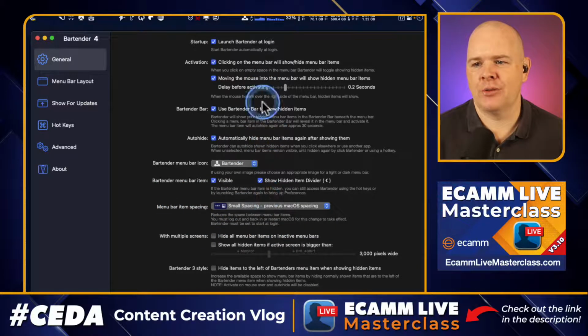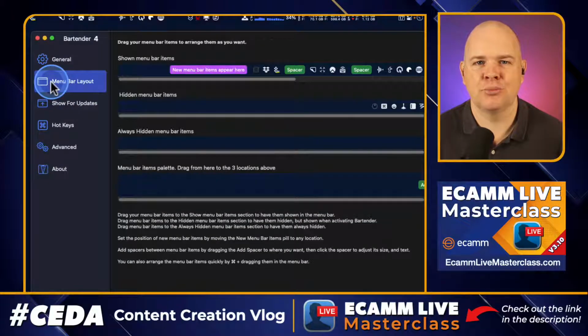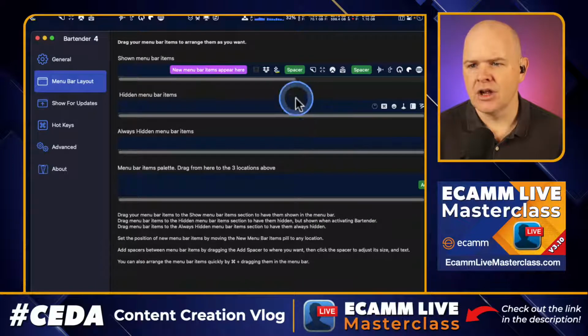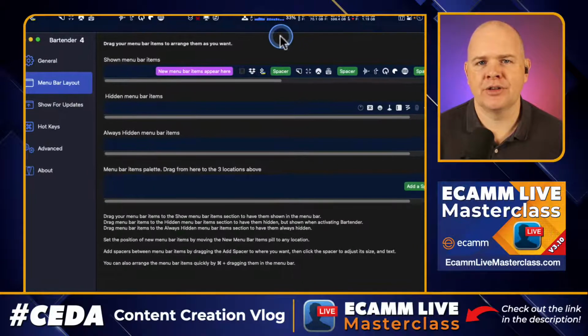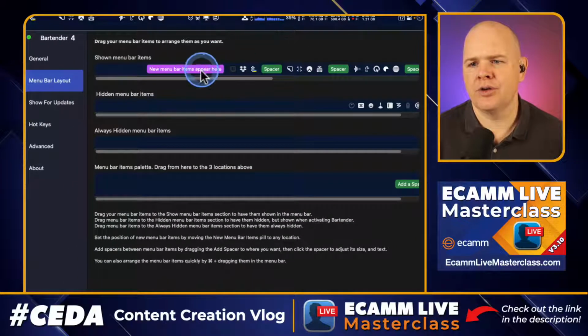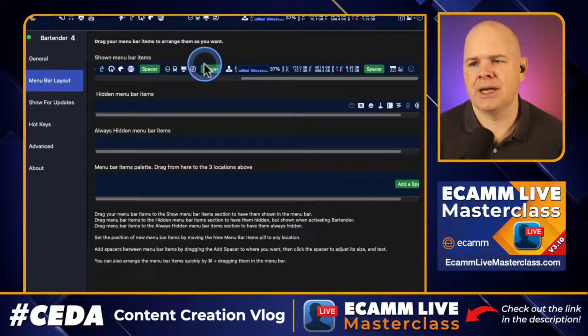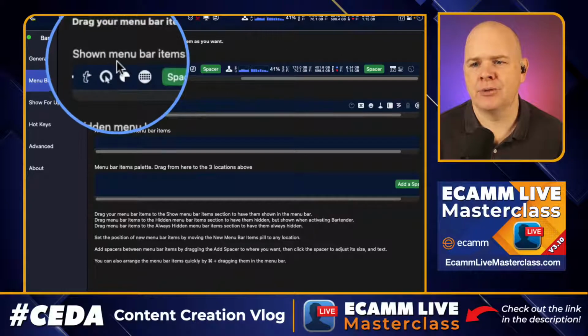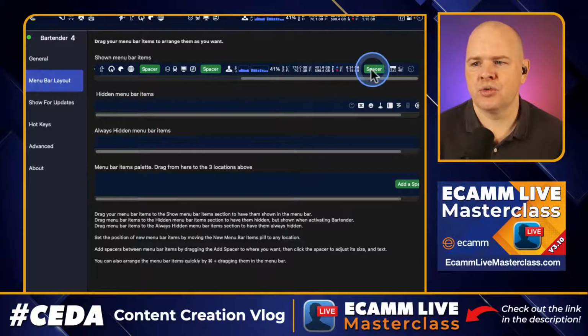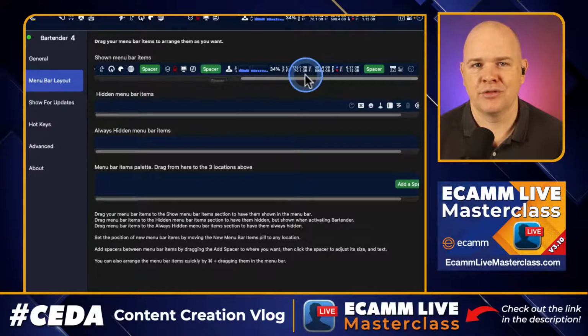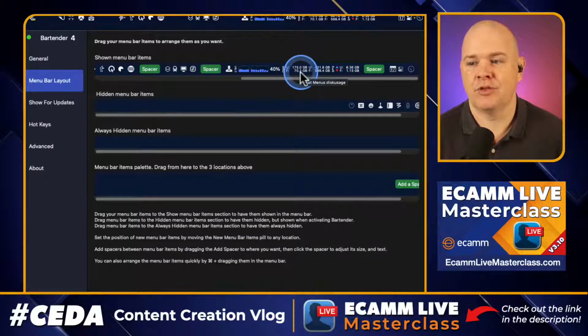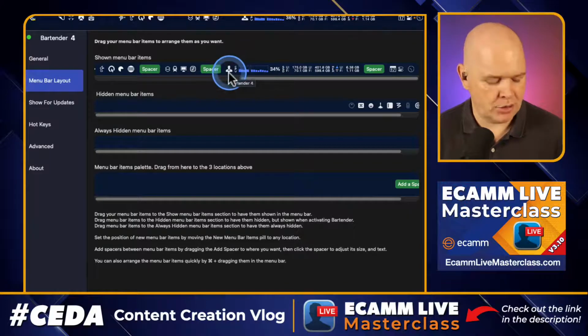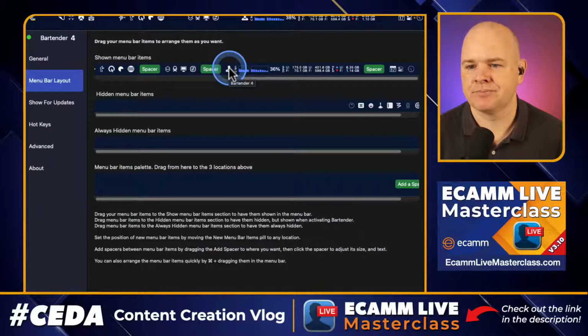So yeah, there are different options in here. I'm not going to go into all of these options, but I will just show you how you can arrange the actual menu bar items themselves. We've got a couple of different options in here. First of all, we've got the items up here. It says show in menu bar, show menu bar items. All of these ones in this little strip here are basically going to be always shown in your menu bar. So this is kind of like the default, just like it would have been initially when you install Bartender. Everything will just be all in this little space here.